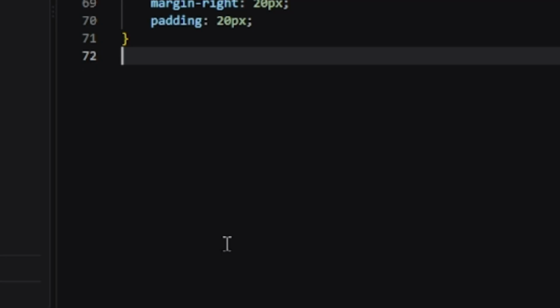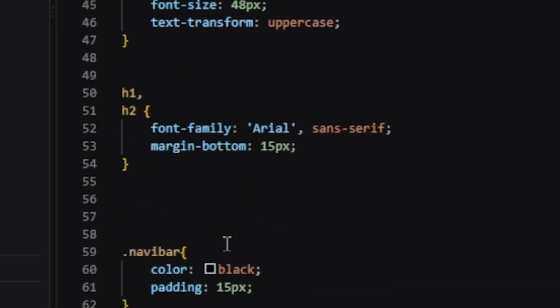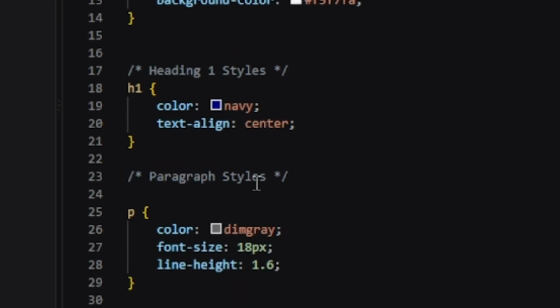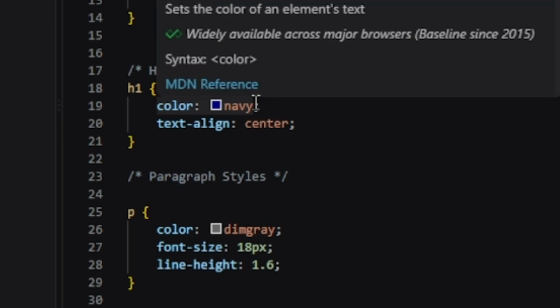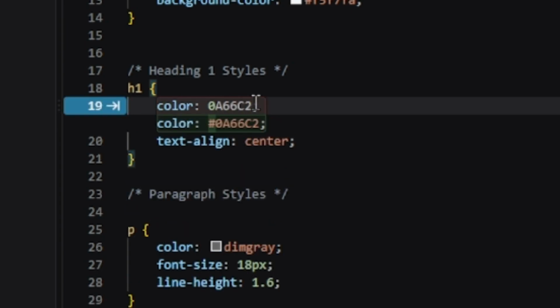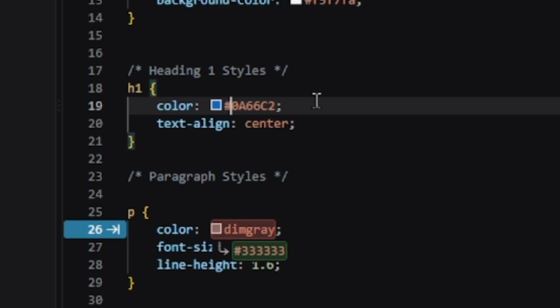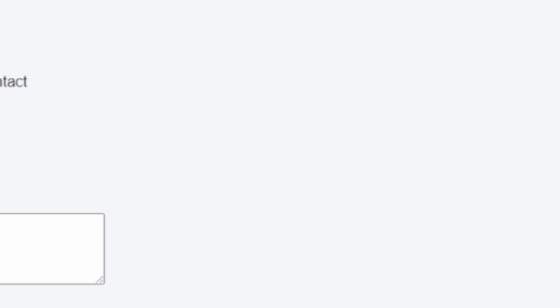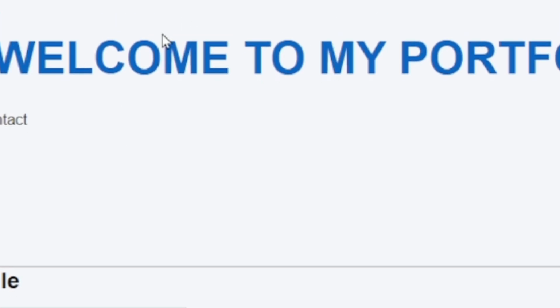All right. So here we are going to do the H1, that's heading 1. The navy, we are going to replace the navy by 0A66C2. That's the blue. All right. So that represents the blue. If you open your web browser, you should see something like this one here.